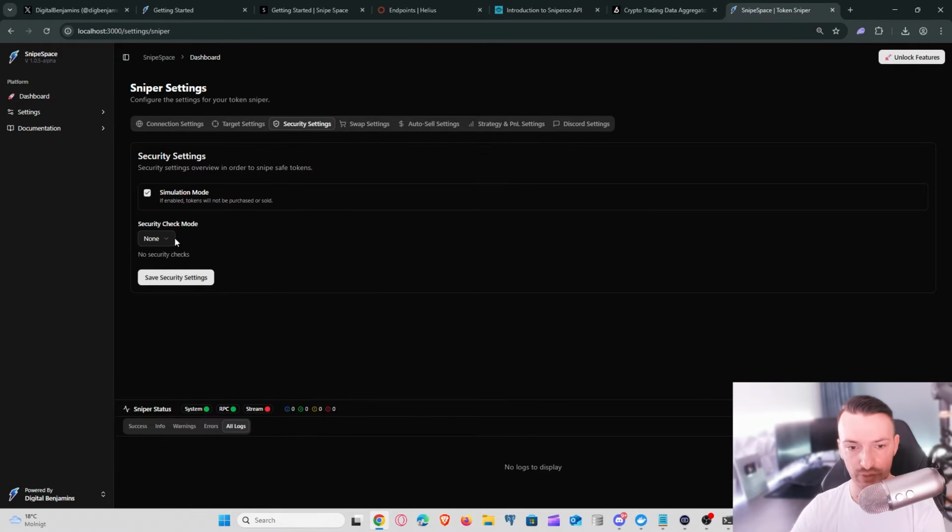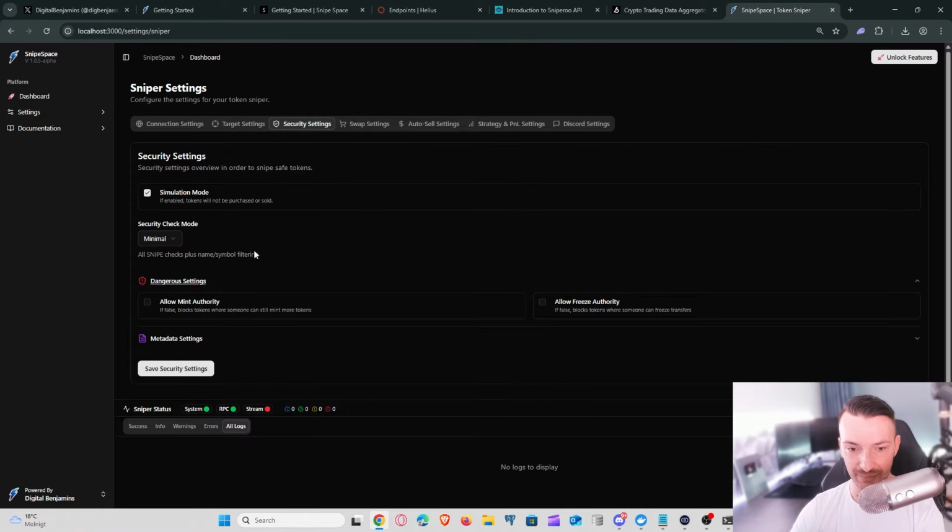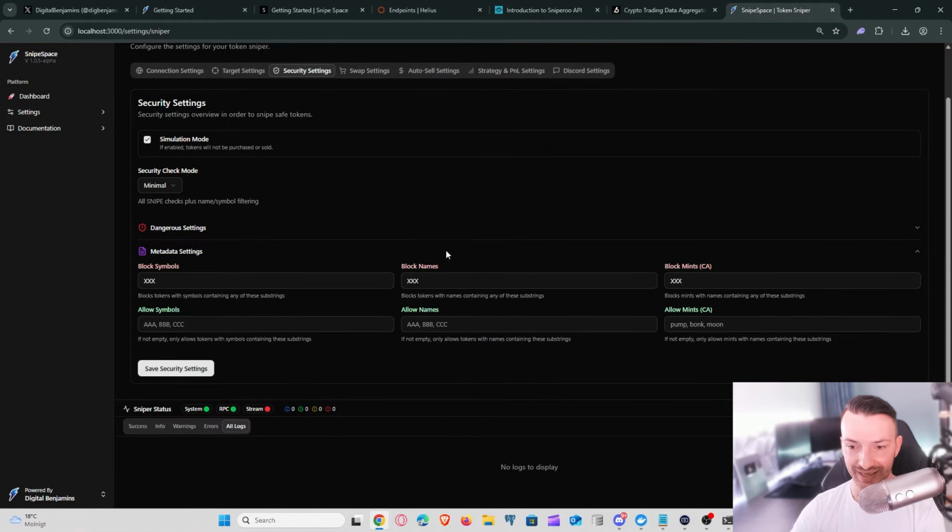And there are a few modes that you can choose from. You have the snipe mode, and here you just check if this token still has freeze authority or mint authority enabled. These are the basic checks that you can do. You have a minimal check, which is the same as the snipe check, but here you can also exclude or include certain symbols, names, or mints in general.